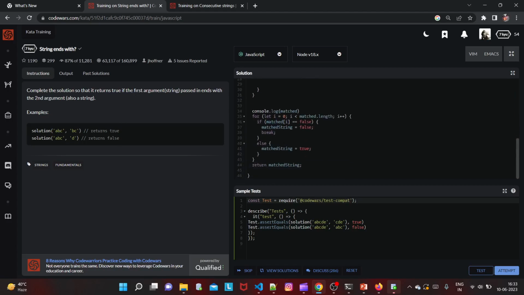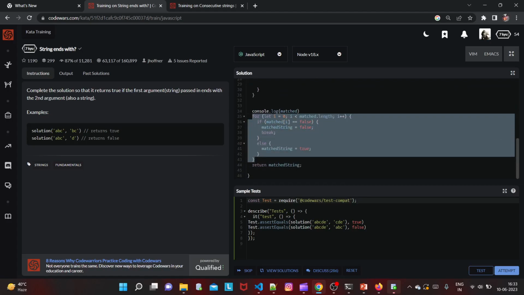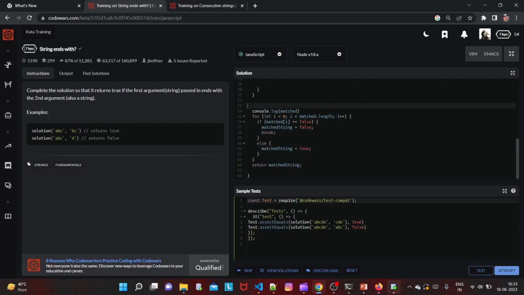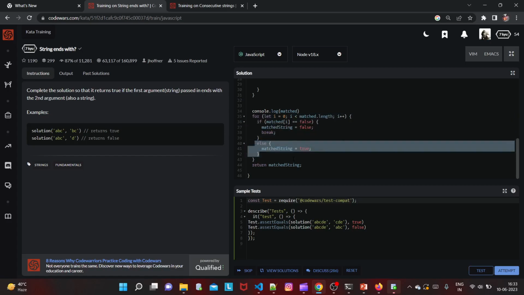What I'm doing next is iterating that newly created true and false boolean array. If anything is false, then matchedString gets false, and I use the break command, which stops the current for loop and exits. If everything is true, then we just return matchedString. So that was my solution.